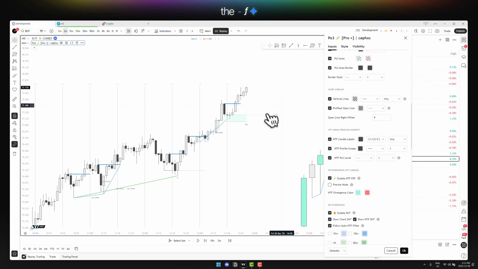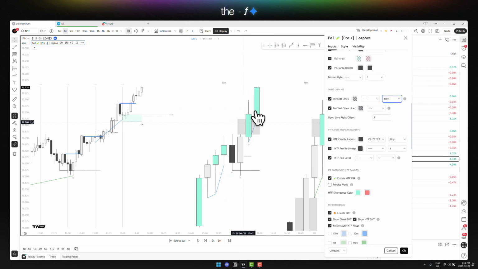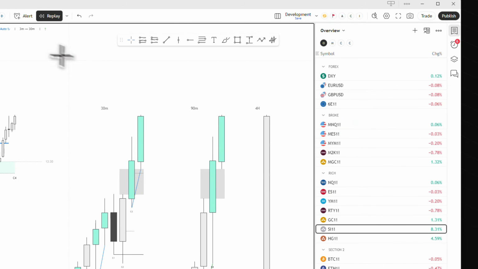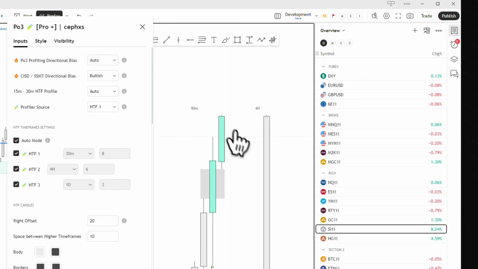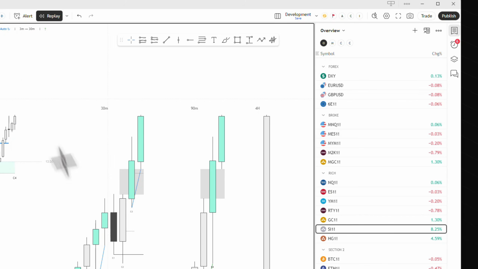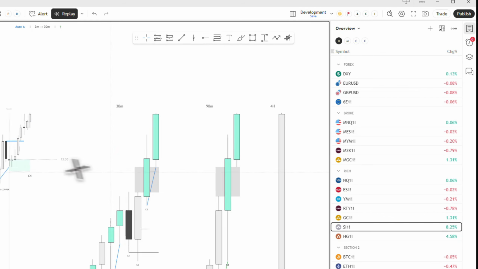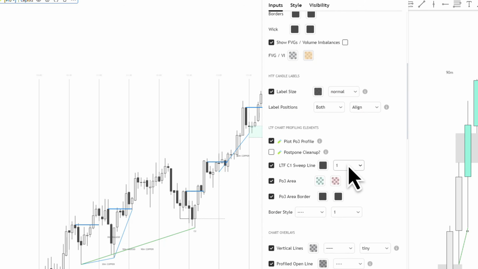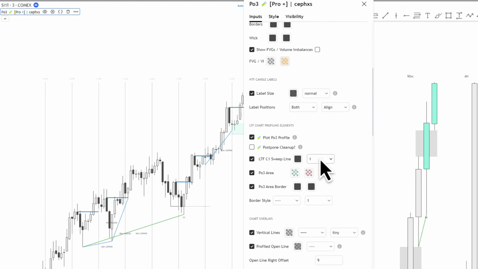We have the profiled open line. Now, this is the open line of the currently being profiled candle. So if we're profiling this candle, this line is basically telling you the open of this candle. It depends on this, because if it's profiling the 30-minute, it's going to show the 30-minute open. If you are profiling the 90-minute, it's going to show you the 90-minute open, 4-hour, 4-hour open, and so on and so forth. I hope that's not too confusing. If you have any questions, please comment down below.